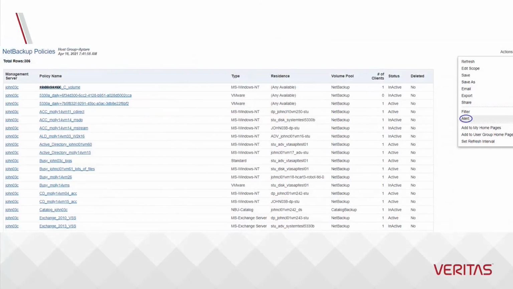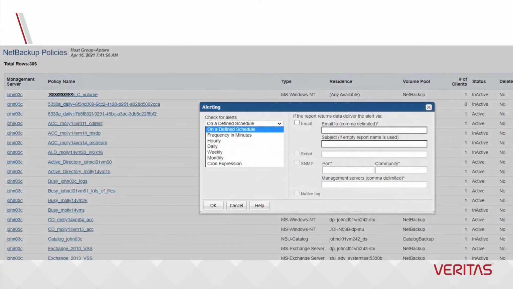To configure an alert, select a saved report. Click on Actions and select Alert. Provide all the parameters that it asks for. For alerts, select the frequency as per your need. The frequency can be in minutes, hourly, daily, weekly, monthly, or cron expression. Select Email, Script, SNMP or native log from the list and click OK to save the alert configuration.